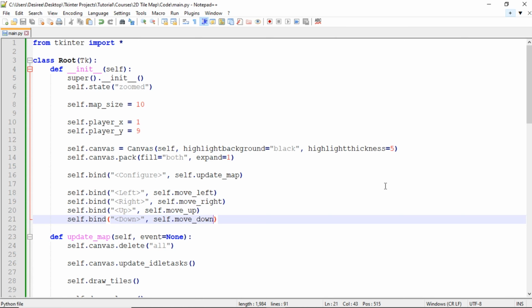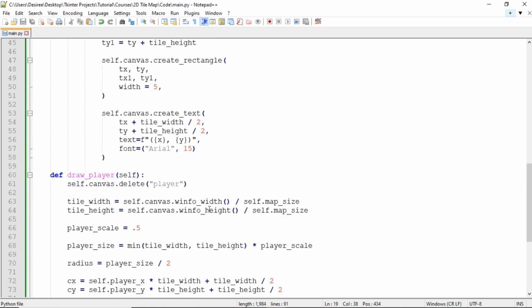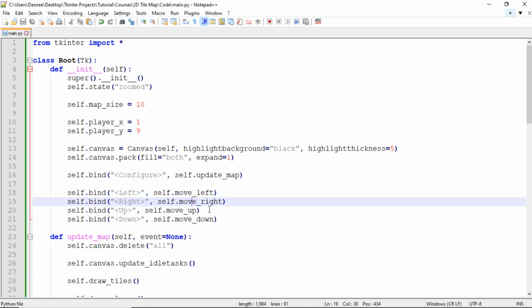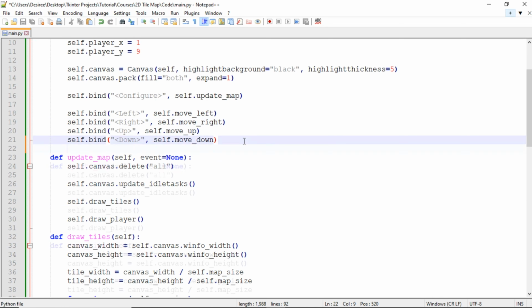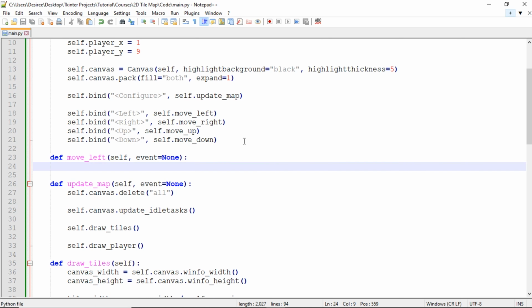Okay, next we have to create each of these move methods that we just added to the code here. We'll do it at the top so I won't have to worry about scrolling down so much. So we'll do def move_left(self, event=None), and then we'll just do pass for right now.